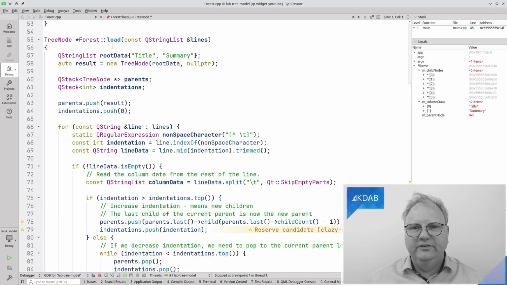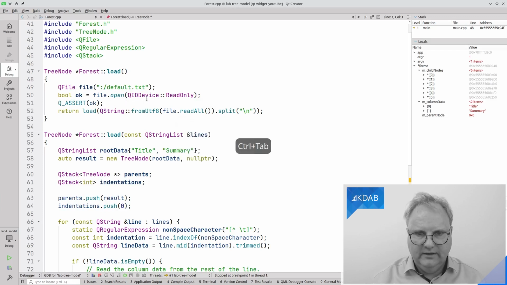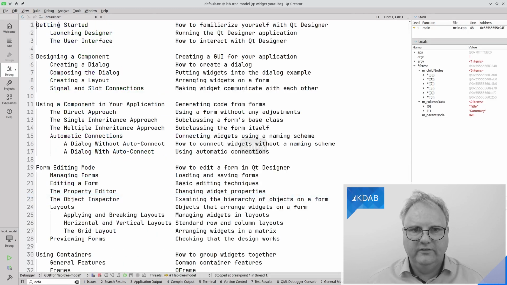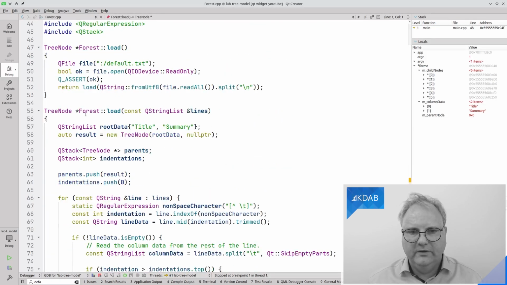Okay, back to the code for loading here. It takes the load up here, it reads from this file, it opens the file, it splits it at the newline, which means that I'll have a list of strings, one line for each entry in my default text. So this is one line, and so on. Well, the whole line. And I give that to another load method that returns my tree node.